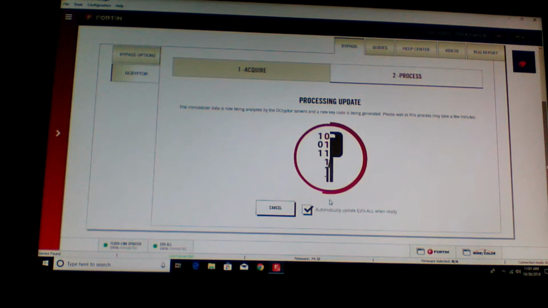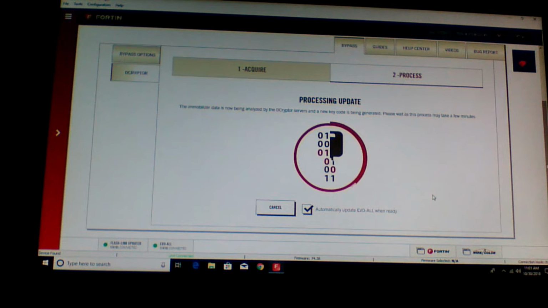At this point, the data will be sent to the Fortin server for decryption. When decryption is complete, the data will be loaded on the module. We want to make sure we have this box checked: Automatically update Evo All when ready. This will automatically update the Evo when the process is complete. The process can take a few minutes and you'll get an indication when it is complete.